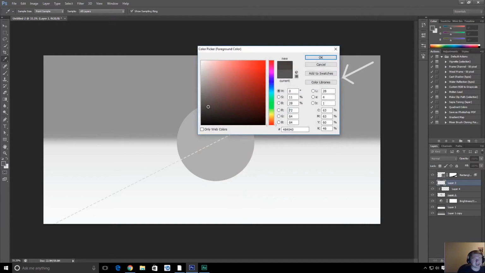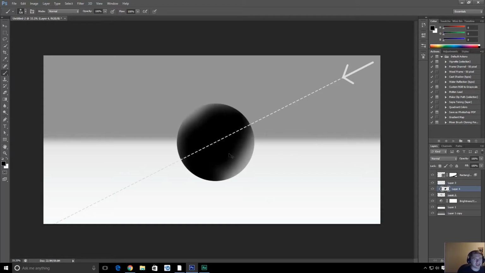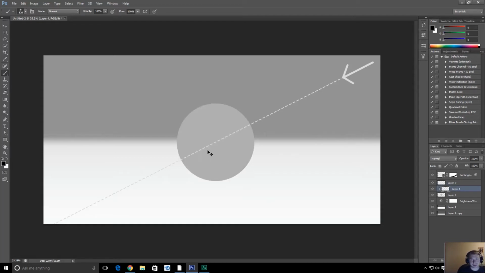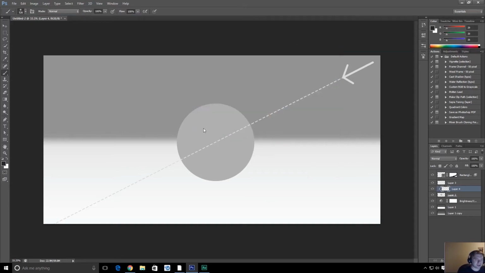Now you're never going to have anything that's completely white in the world. And you're never going to have anything that's completely black. There's always going to be something. So if we go dark, we have an unlit sphere. We have our light source now coming in.